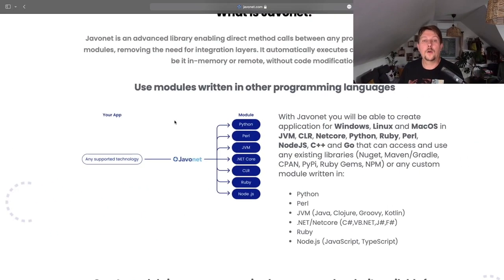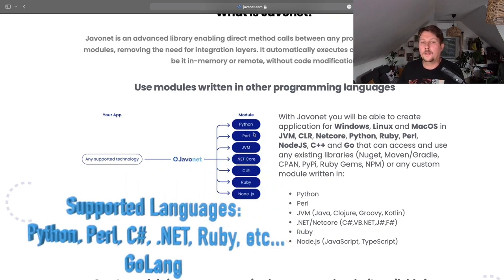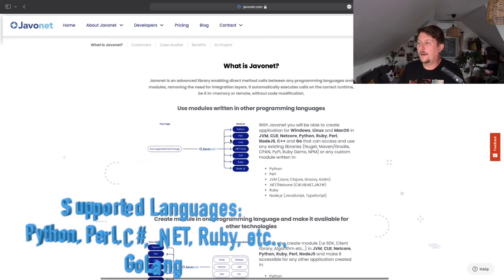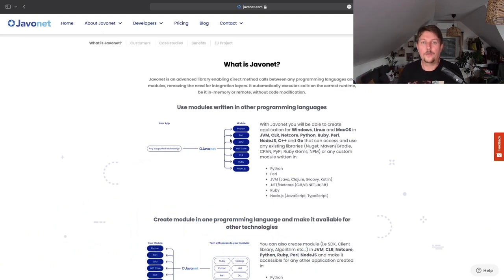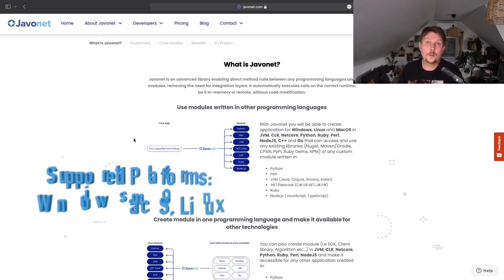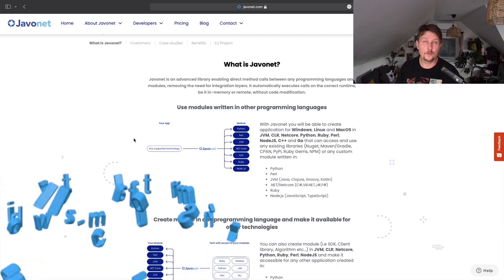Javonet supports a wide range of programming languages, which include Python, Perl, C#, .NET, Ruby, etc. So on their website, you can find the full arsenal of programming languages which are supported. And what's more important is that you are supported to develop your bridges between these technologies on Windows, macOS, and Linux operating systems.